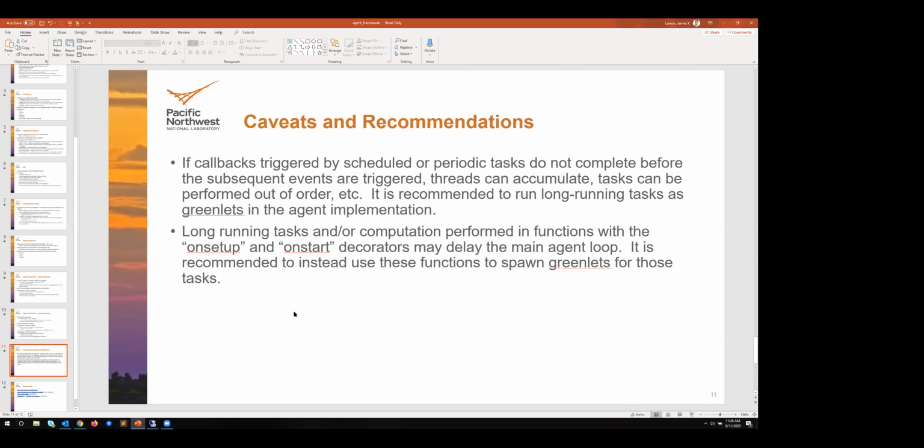And then the other one is that if you're performing long-running tasks or computation on setup and on startup, you're essentially delaying the main thread of execution for the agent. So if these can be done asynchronously, it's a good idea to spawn greenlets in these functions that handle those tasks, and then allow the main agent loop to actually begin executing.